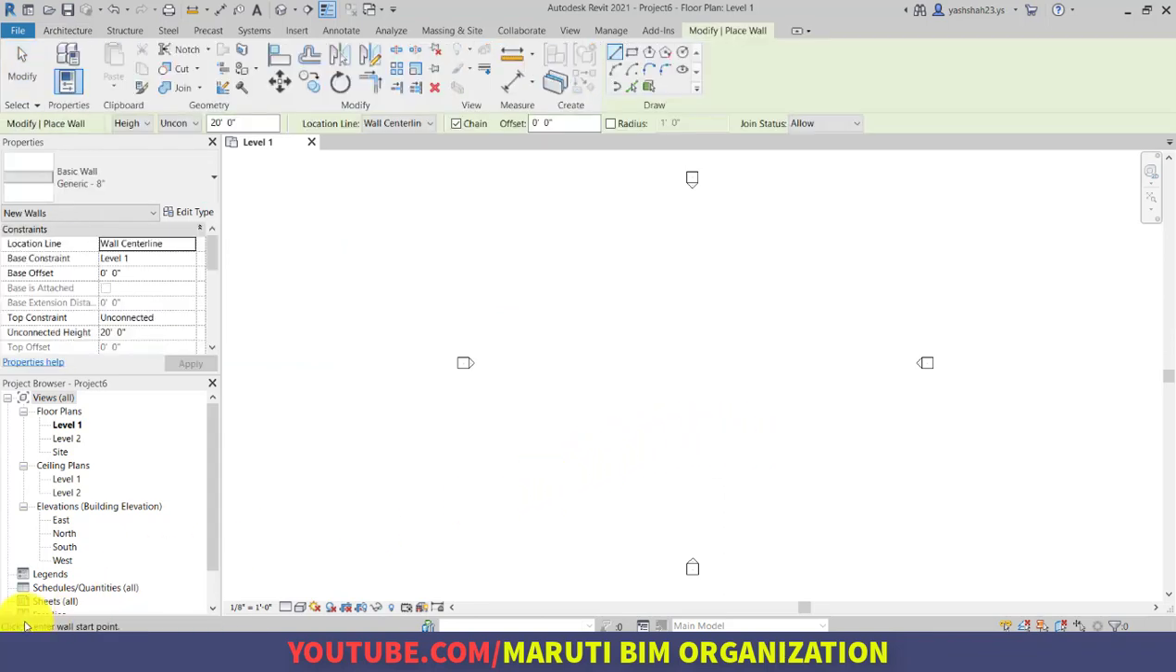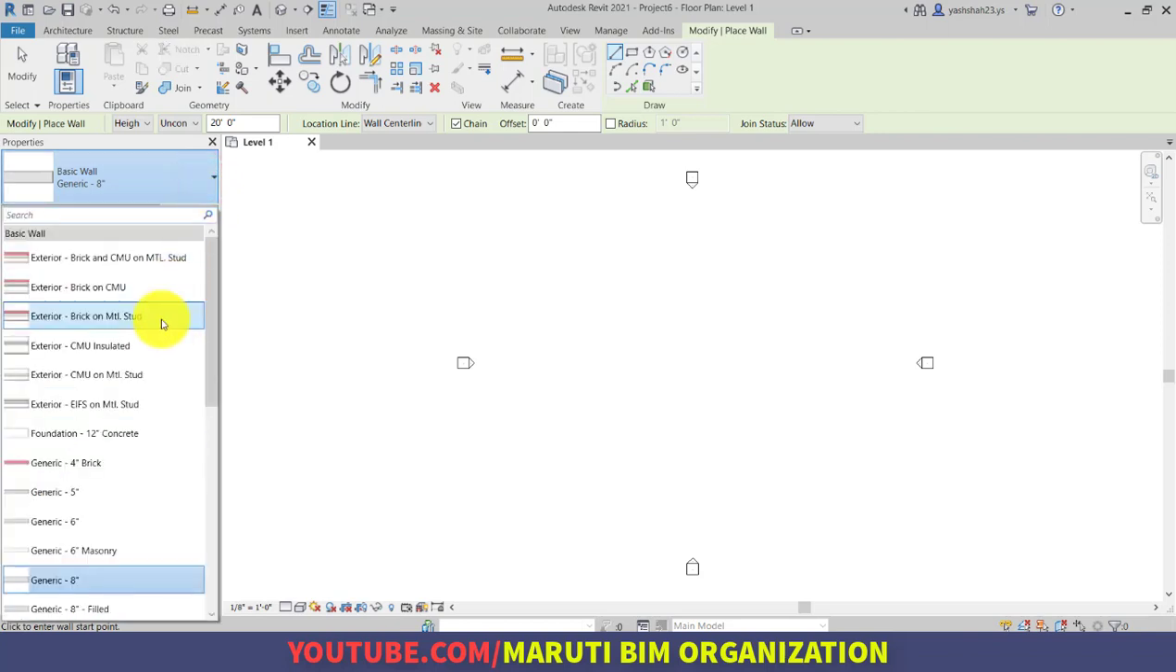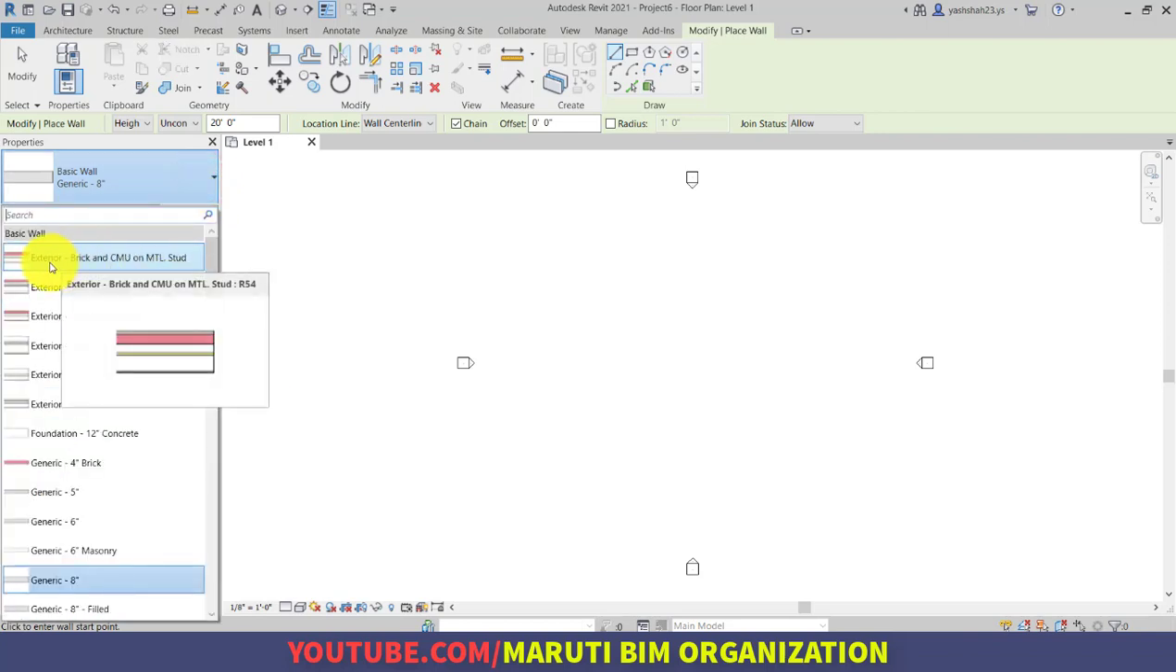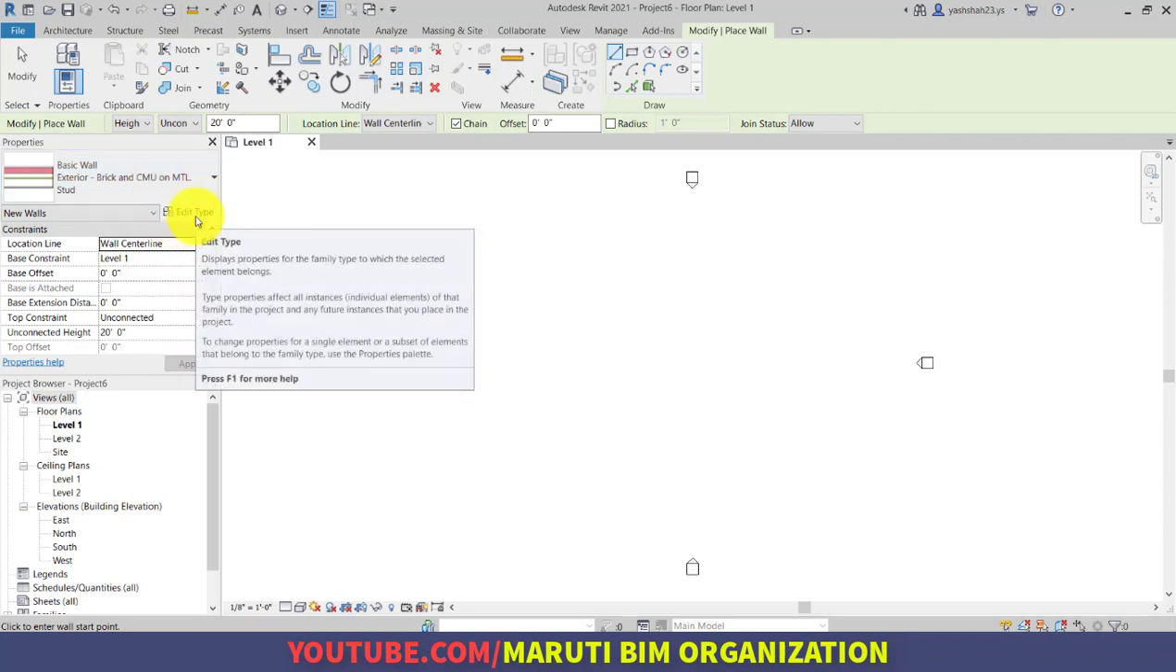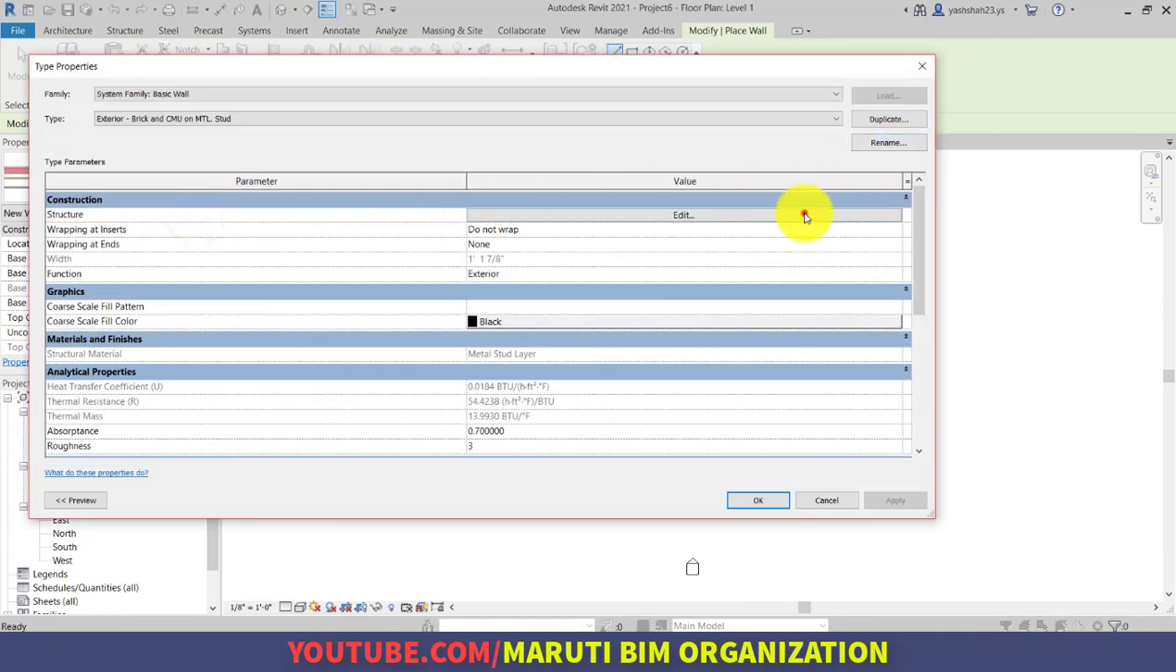So it is asking click to enter wall start point. So this is my starting point of the wall. And before clicking any point, we will first review the properties. So for this, right now I am using exterior brick and CMU. CMU means concrete masonry units on metal stud. So we will use this type, and we will review the different layers which are to be utilized in this type. So click on edit type and click on structure edit.